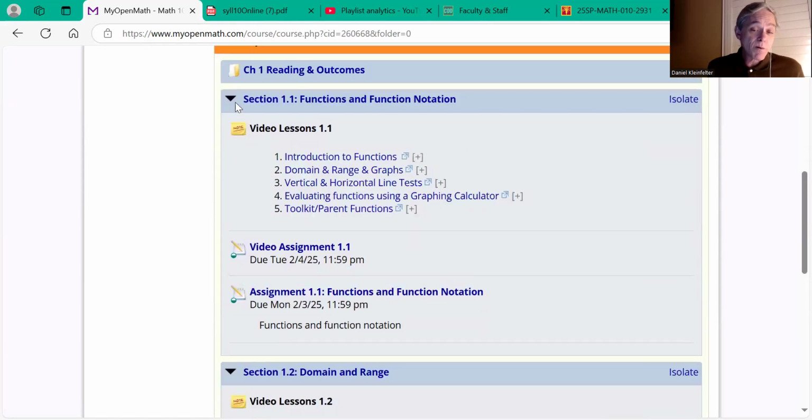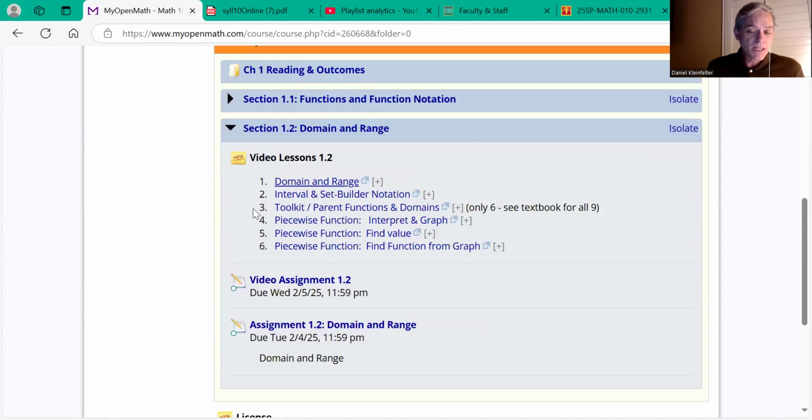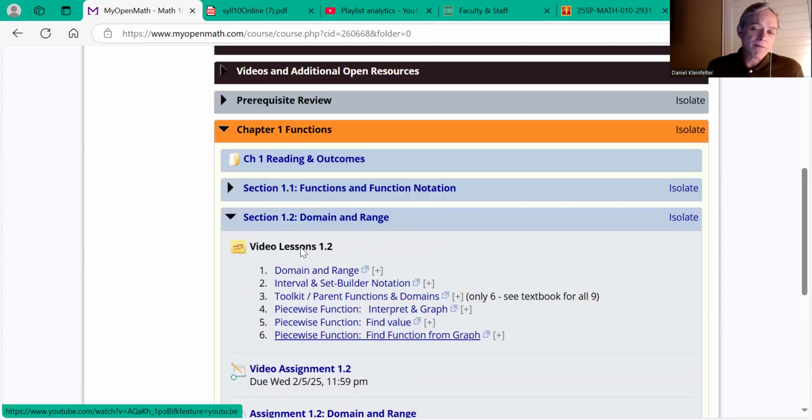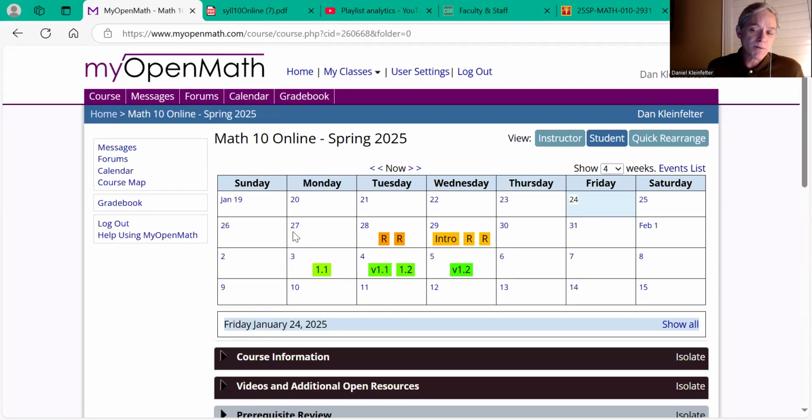We had section 1.1, we played with that a little bit. Section 1.2 is on domain and range, and so far that's all that's available right now. All right, so once again, I can't emphasize this enough. The calendar shows the date that things are due. So make sure to keep an eye on due dates so that you don't miss things.